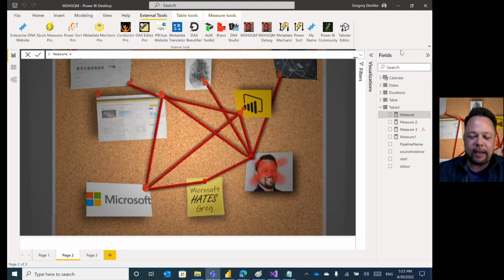So late last Saturday, early Sunday, I started working on another new tool for Enterprise DNA, and maybe I'll get something out for MSHGQM as well, some kind of free version of it. But I wanted to show you where I've gotten to. What I've created is DAX Editor Pro.